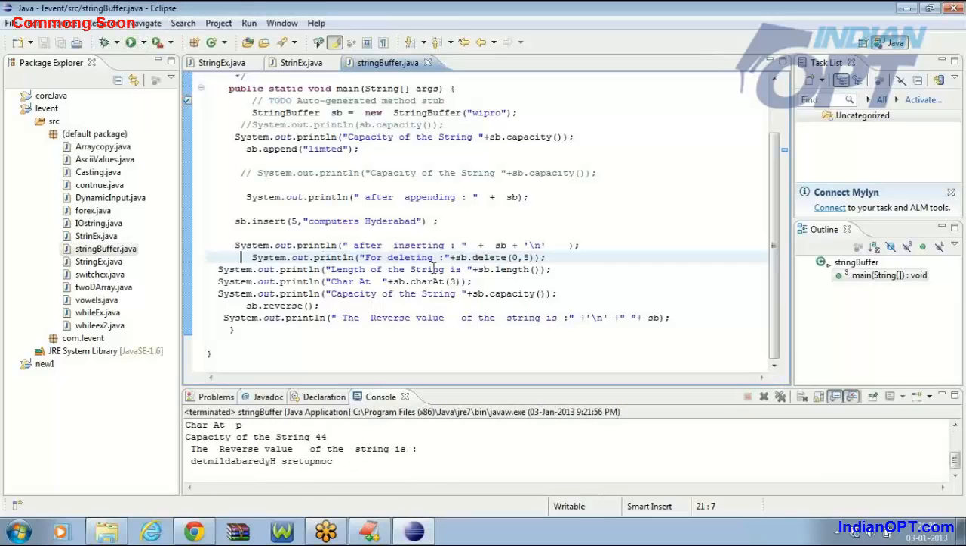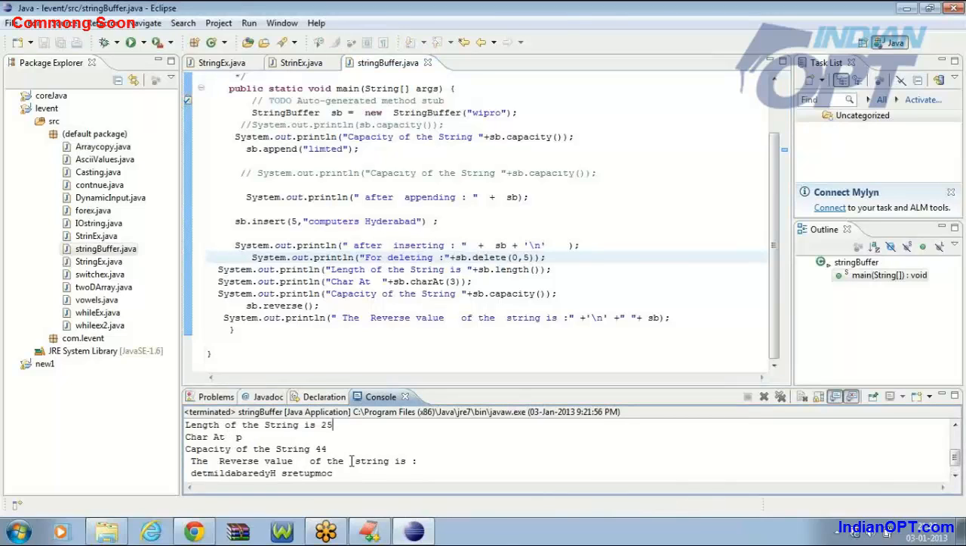So 0 to 5 means it will delete Wipro. So after deleting, see, Computers Hyderabad Limited. We had Wipro Computers Hyderabad Limited, right? So now we have only Computers Hyderabad Limited. So 0 to 5, Wipro, has been deleted. So these are the methods in your StringBuffer class.